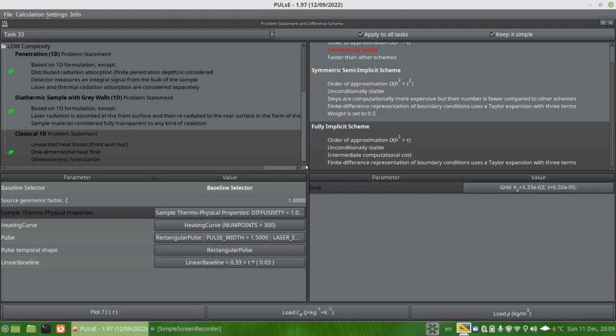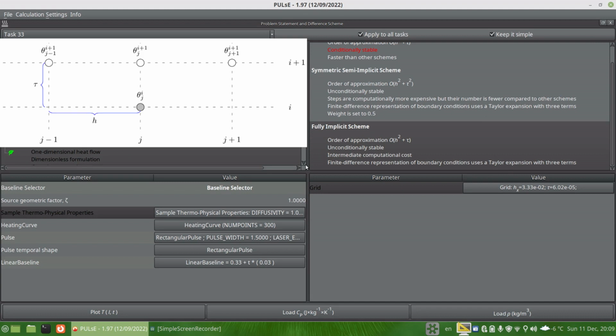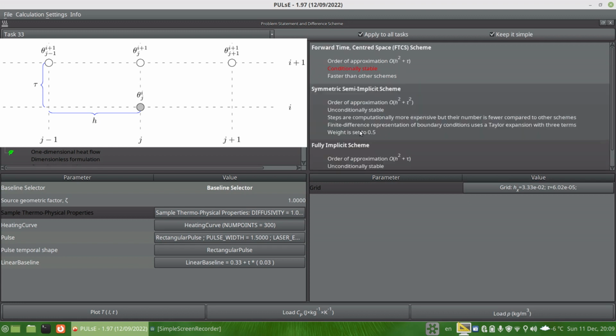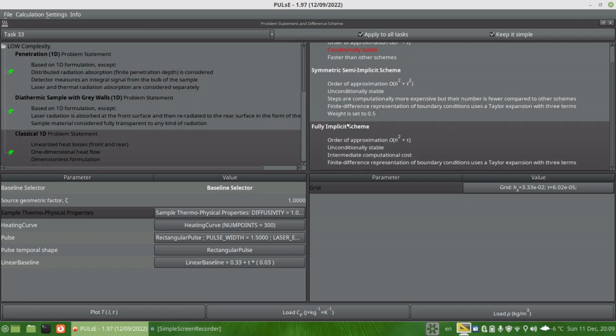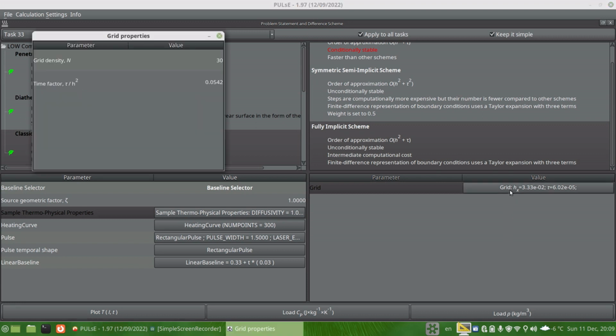Once you have selected the problem statement, PULsE will automatically select the most appropriate finite-difference scheme solver for that specific problem statement. In case you want to amend that choice, you can select an alternative from the list on the right. If you want to change the discretization for that specific case, you can navigate to the grid properties and then select a different value, for example for the grid density. Select a lower value for the grid density if you want to maximize performance. Select a higher value for grid density if you want to maximize accuracy.